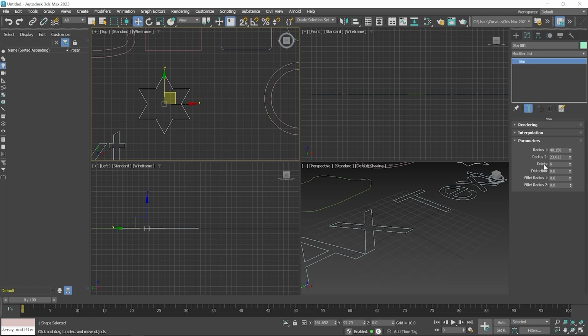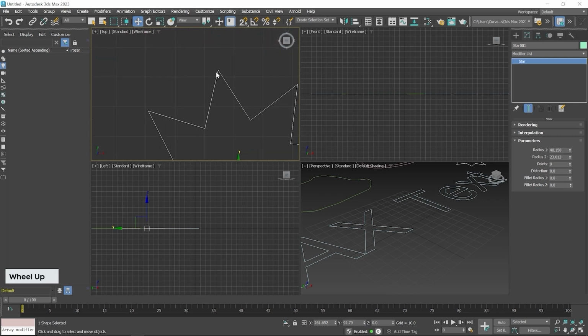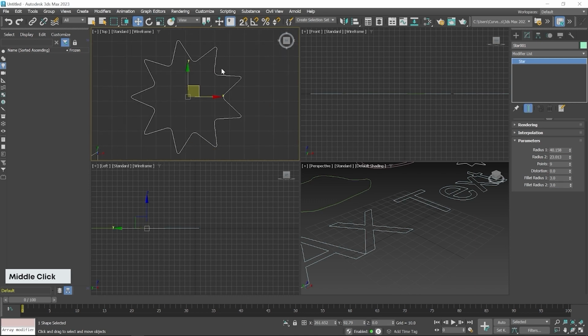In case you want to increase or decrease point number, you can define it from here. And in case you want to apply smoothness on the corners, you can use these fillet values. So I increase the fillet value here and create a copy here. Suppose I want to apply 3 in radius 1 and same as 3 in radius 2, so smoothness is also applied on this star shape.